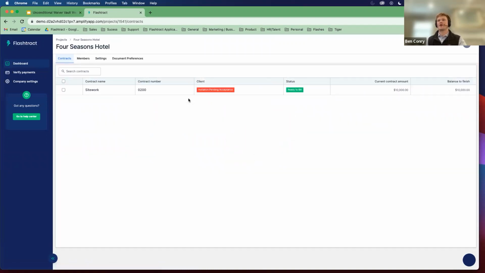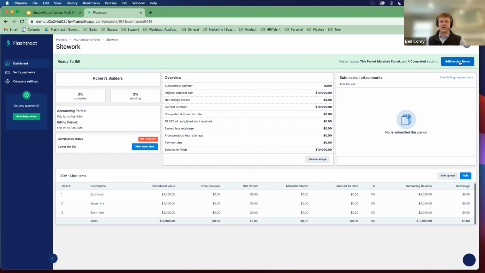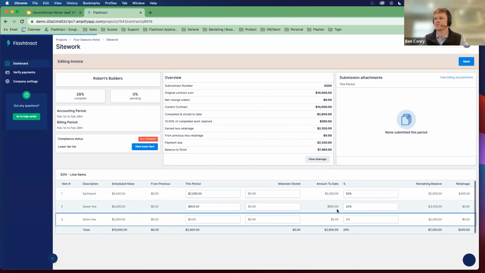When I click inside that project, I can see the contract is pending my acceptance. I'll click on that contract. I can review the contract terms. I can review the schedule values that have been set up for me. I'll accept those terms, and now I'll get started submitting my invoice. So at this point in time, the subcontractor can key in a dollar value into the this period column. If they're billing for stored material, they can invoice for that. Or if they just want to key in a progress percentage, we'll back into the dollar value for them.